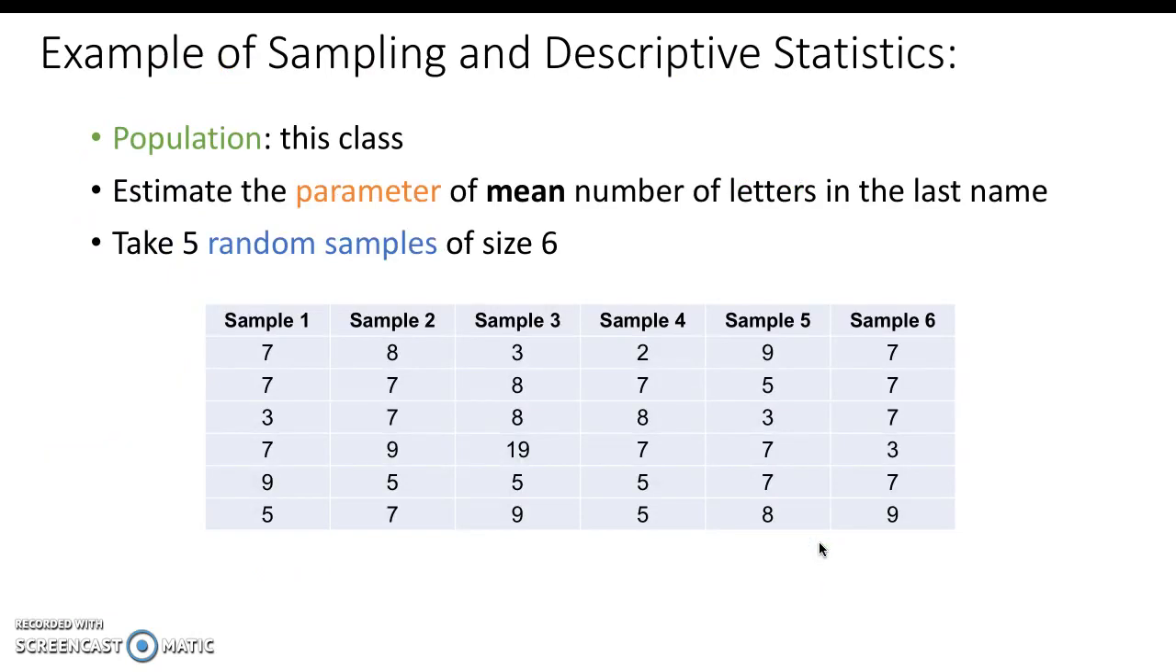So let's look at some sampling and descriptive statistics for the population of the Math 240 online students. So again, the population is this class. We want to estimate that parameter of mean number of letters in the last name. We're assuming that we don't actually know what that is. So we take 5 random samples of size 6. So you can see those listed there. Sample 1 includes 6 values, and sample 2, 3, 4, 5, all of them include 6 values. Actually, I guess we have 6 samples, not just 5.